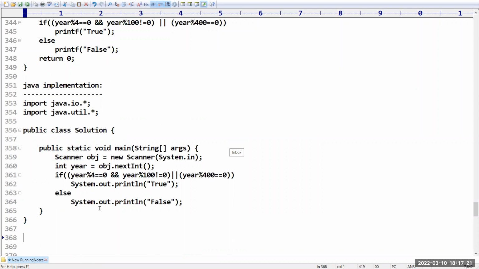Please confirm, up to this do you have any doubts, sir? Because if everything is clear, I will go with the implementation. Clear, right? Yes, sir. Now let me go for the Python implementation.